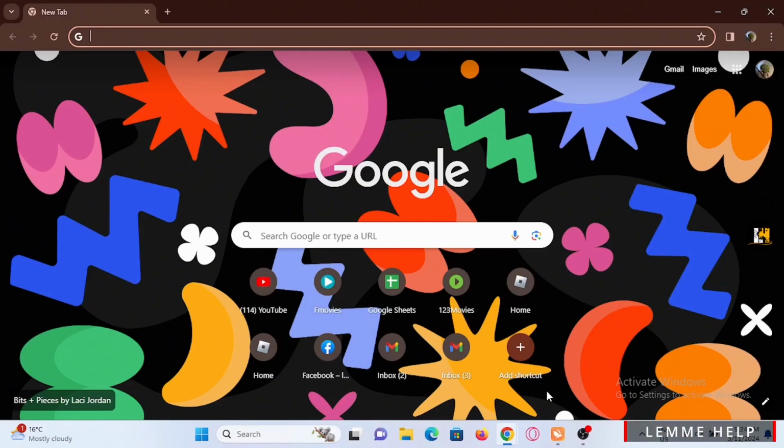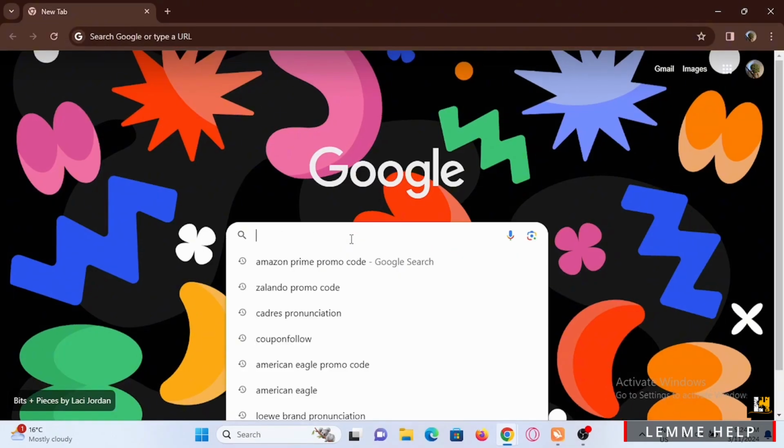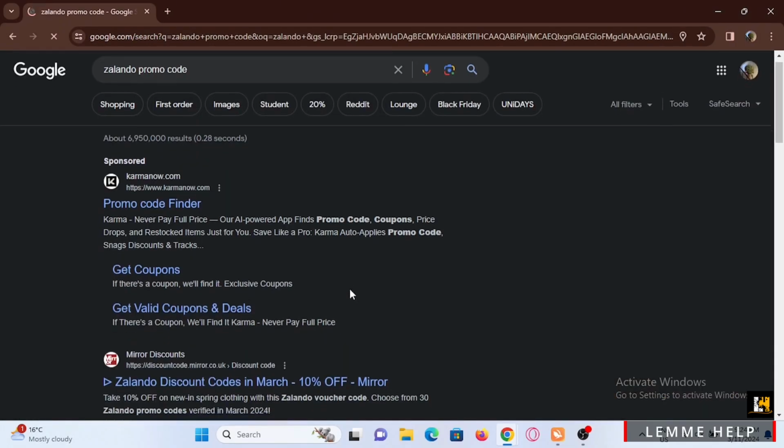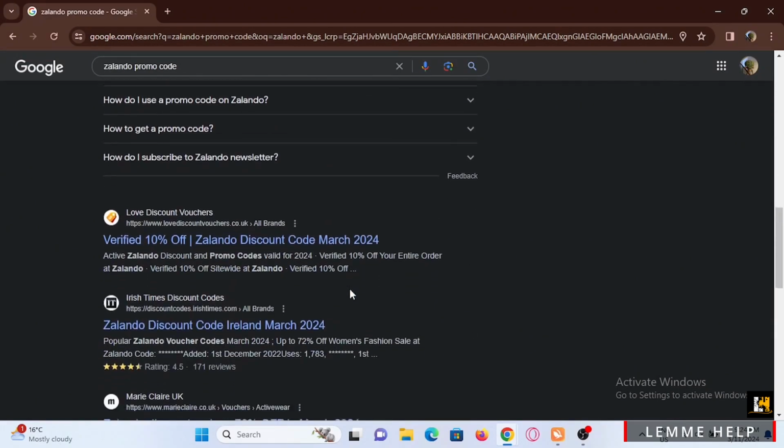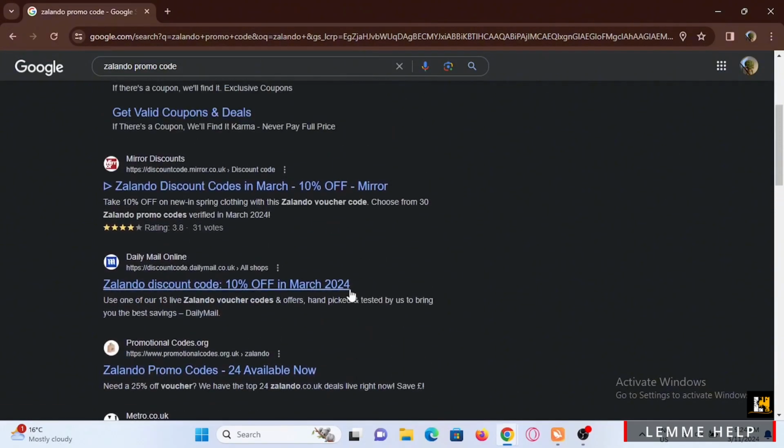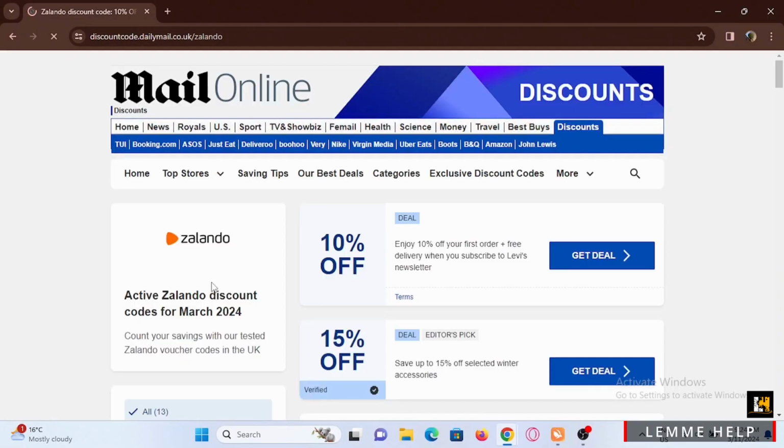Open up a preferred web browser on your PC or on your mobile device. In here you have to search for Zalando promo code. So go ahead and do that. You will find various websites dealing with the promo code and offers. You can select any of the websites that you prefer. For example, I've selected this one to be particular.